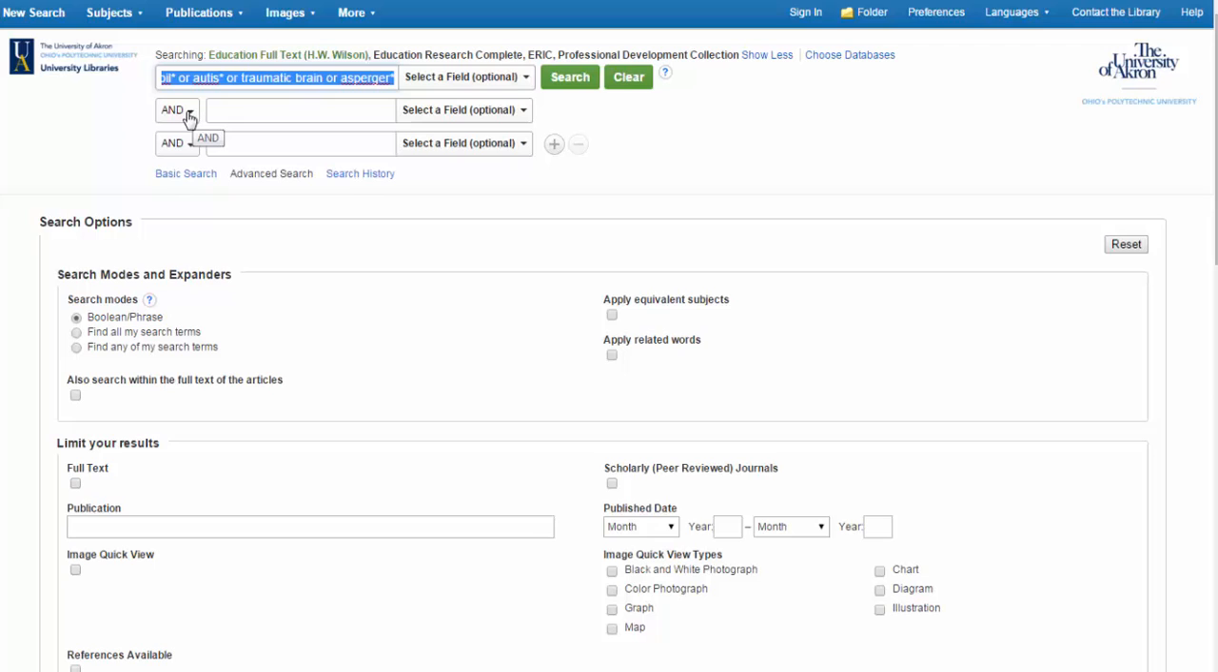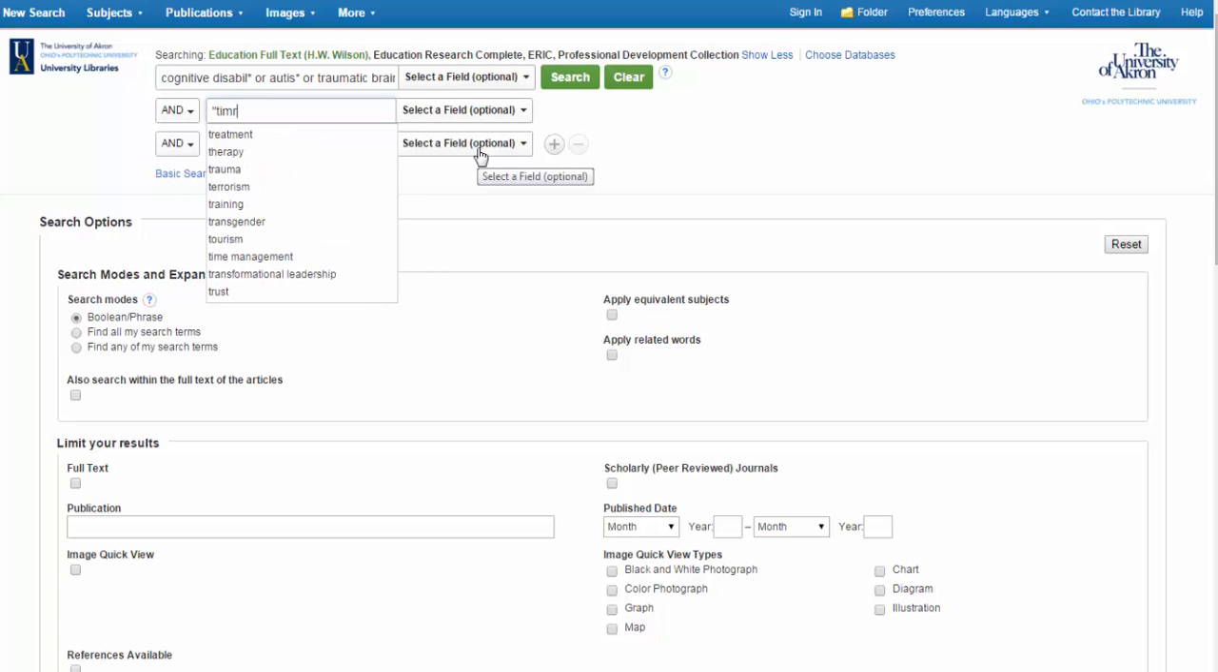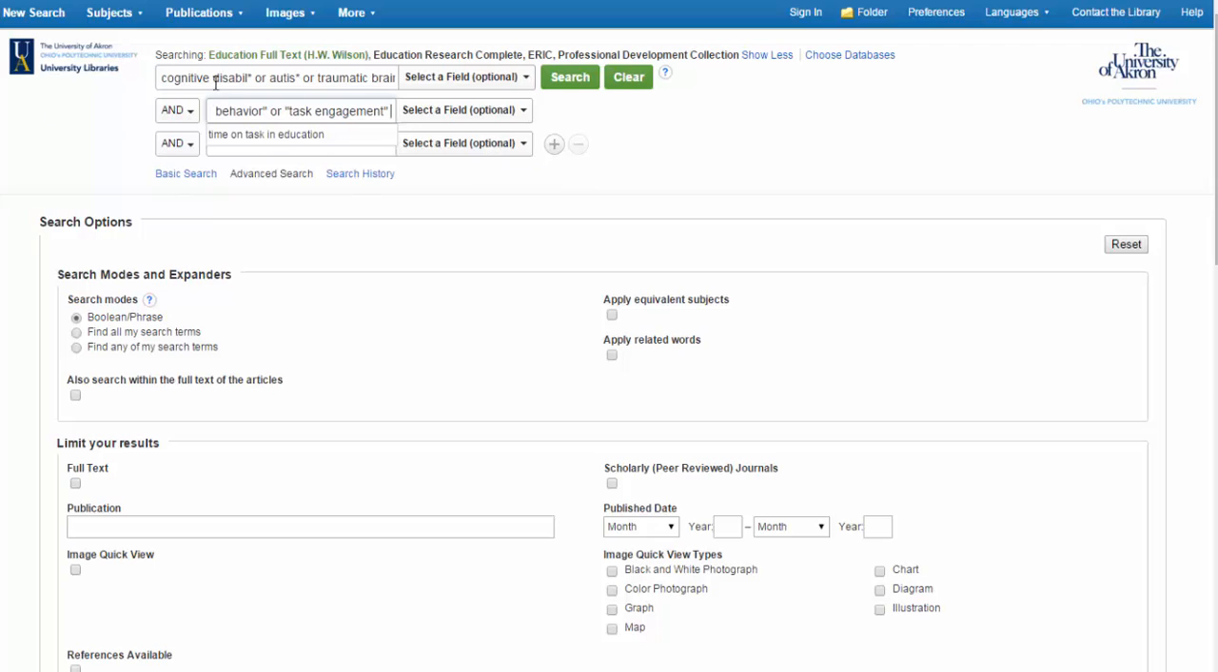Okay, so that's brainstorming my main topic of the disabilities I'm looking at, and then I want to narrow down my search by joining it with the Boolean operator AND and then put in my subtopic. So let's do time on task, or perhaps it's called just on task behavior, or task engagement. Now I'm putting these in quotation marks to keep my phrases together. So now I have a pretty good search to start with.